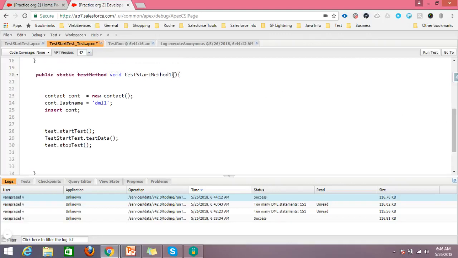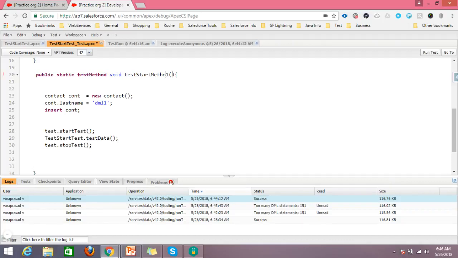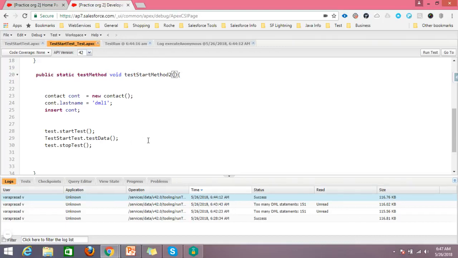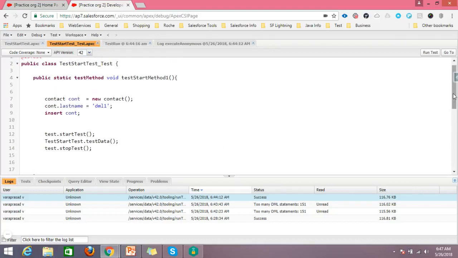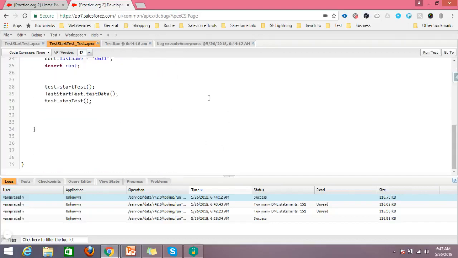For example, I will name it test method 2. Here also I'm again calling the same class. So in this test class we are inserting a total of how many records? Here 151 records and here 151 records. So total 302. Now I will run the test class, and we will check whether we get any issues.